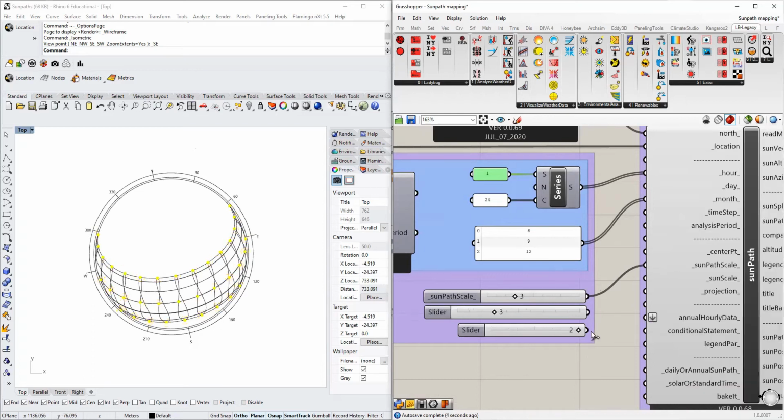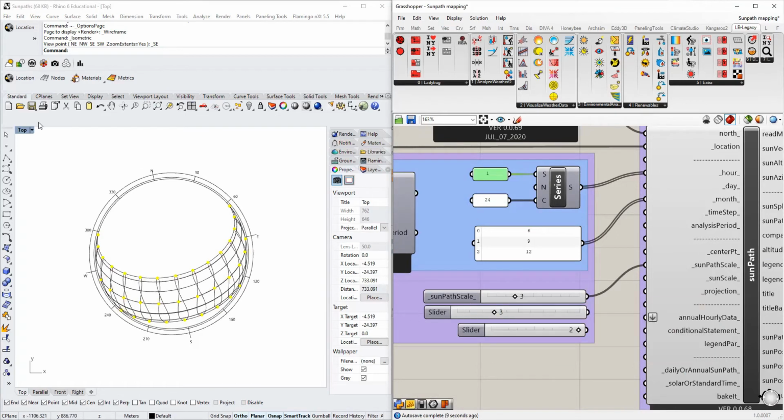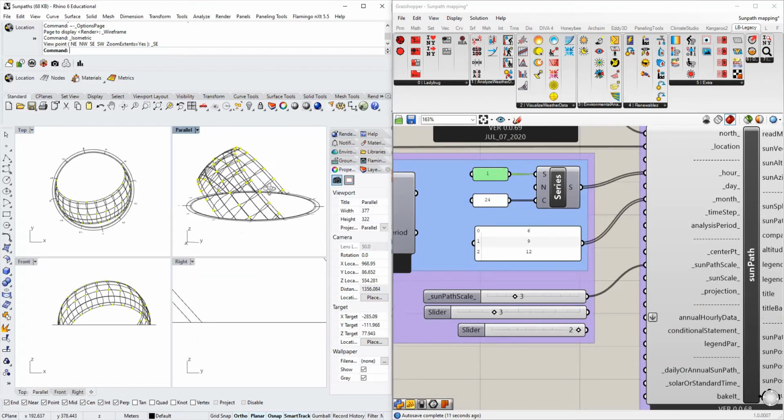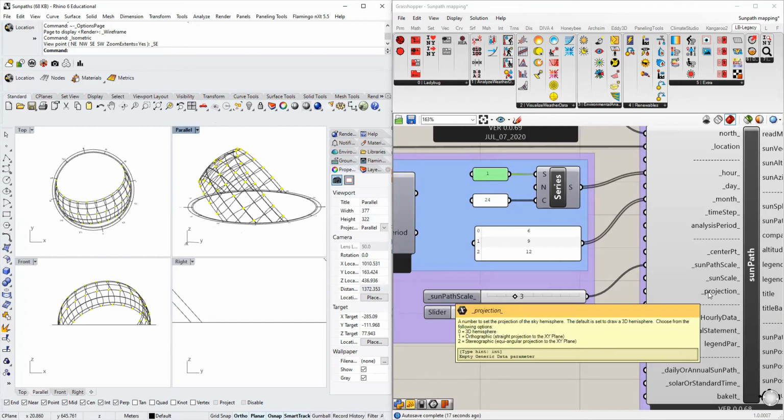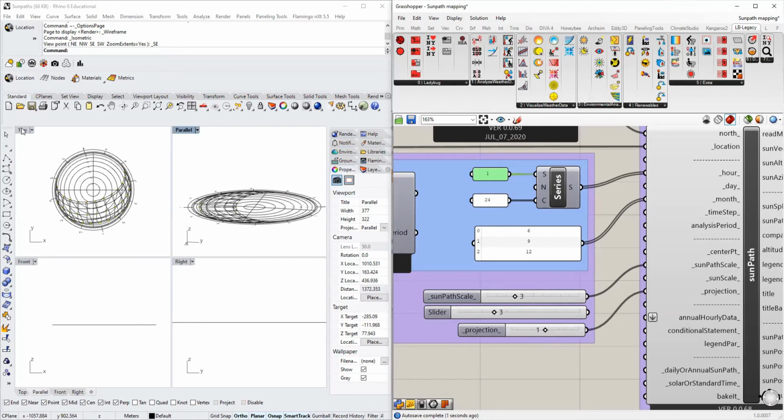Too big. And the last thing we can do is, right now we're seeing, if we go to perspective, that this is a 3D projection. Right now that's the default value set to 0, so it's a 3D hemisphere. But if we wanted it to either be represented in ortho or stereo as a 2D graph, we can set that to, so this we can see if we go to top view.